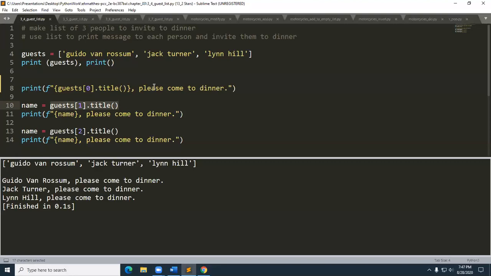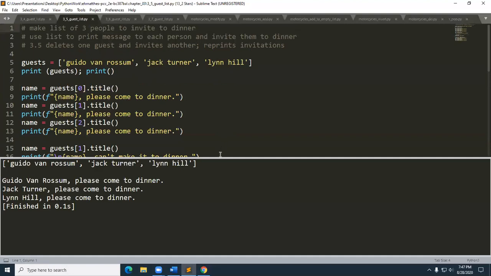So we're using a list to print messages to each person and invite them to dinner. Pretty easy. Now let's go to the next one.